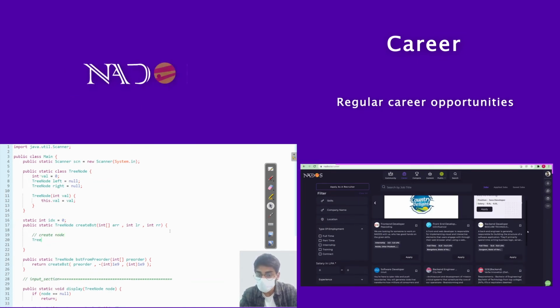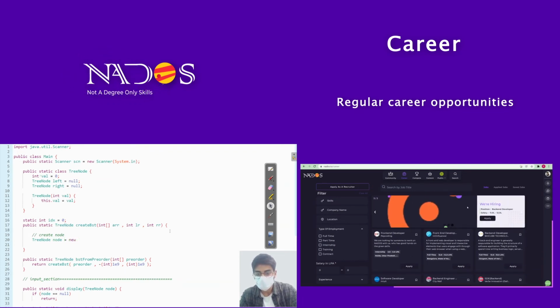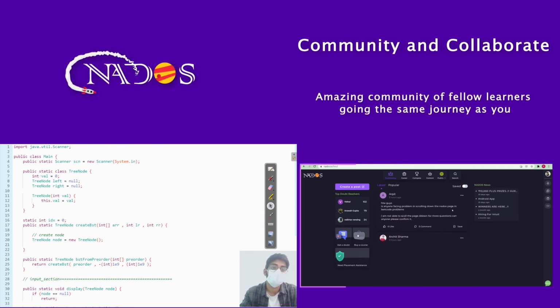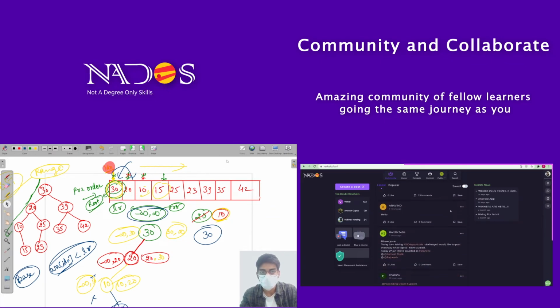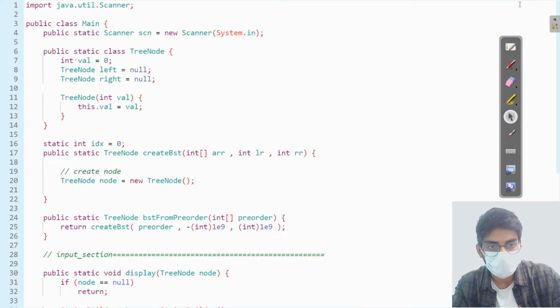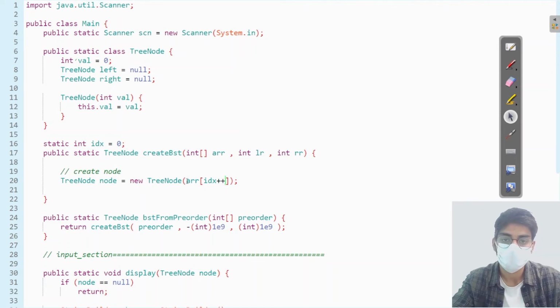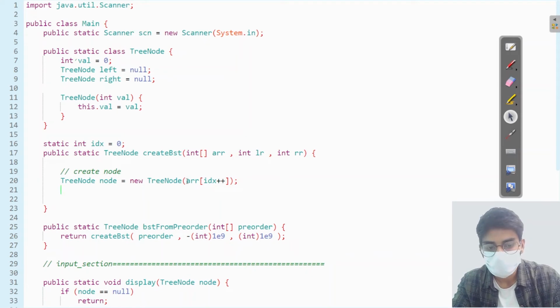So first I'm going to create the node. How can we create the node? By using the object. Let me create the object of tree node. And what is the value of the node? The value of node is array of idx. Let me assign it here, array of idx. Each and every time we have to increase the idx by 1, so I'm going to increment the value of idx by 1. Now we have created the node.